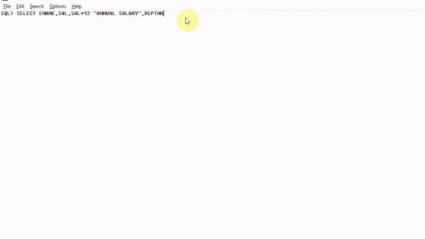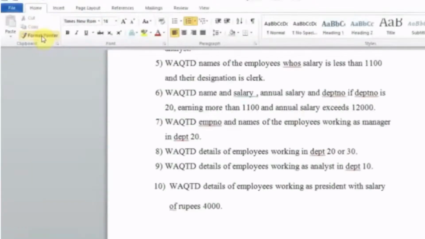Just write down in a line. After that select the table. So from EMP table I have to fetch these things. Then write the conditions with the help of where statement. Okay, so up to this you have to write in one step. After that second step is identify the conditions now.